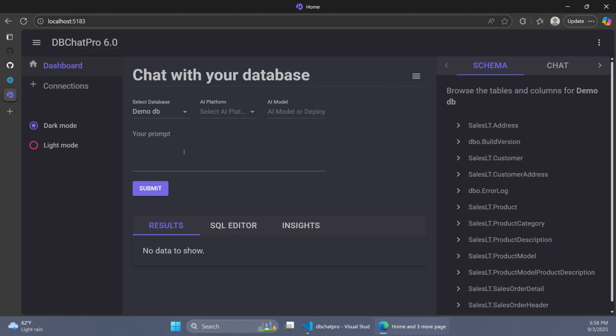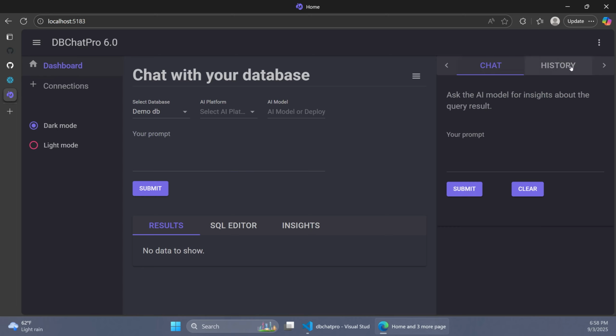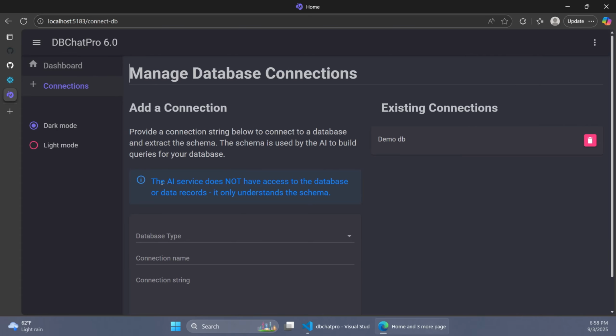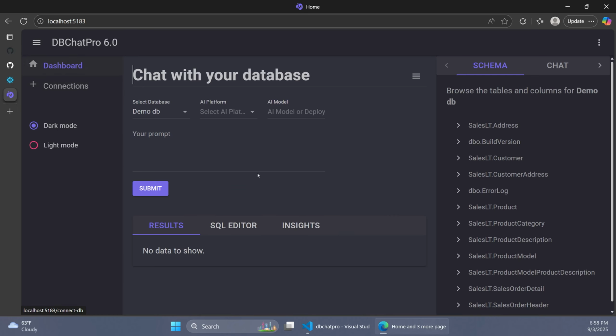So this app allows you to query your database using natural language. We have a dashboard here where we can type in a prompt and get results back. We can see our database schema over on the right, and it has some chat and favorites and history features. To connect to a database, you go to this connections page and pick your database type. Right now it supports SQL Server, MySQL, Postgres, and Oracle. Then you plug in your connection string and save that. I already have this demo database set up over here on the right.